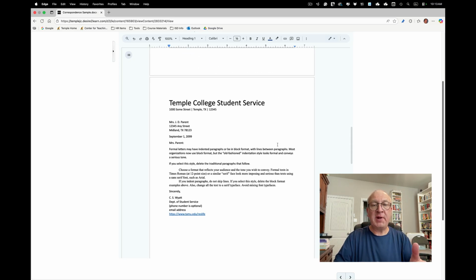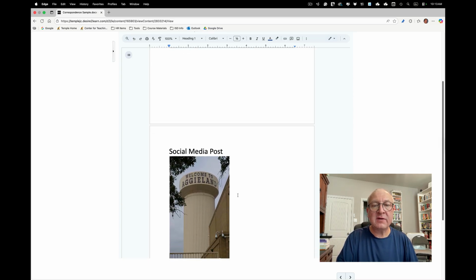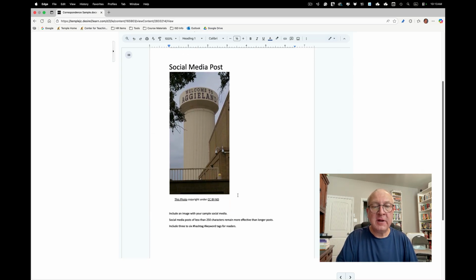Here is a template for a formal letter. And you can see it talks about how you lay it out, if you want to do block format or traditional indent format. There's an email example with all of the fields that you would want for an email. And then finally, it talks about a social media post. Please include an image, include 3 to 6 hashtags.